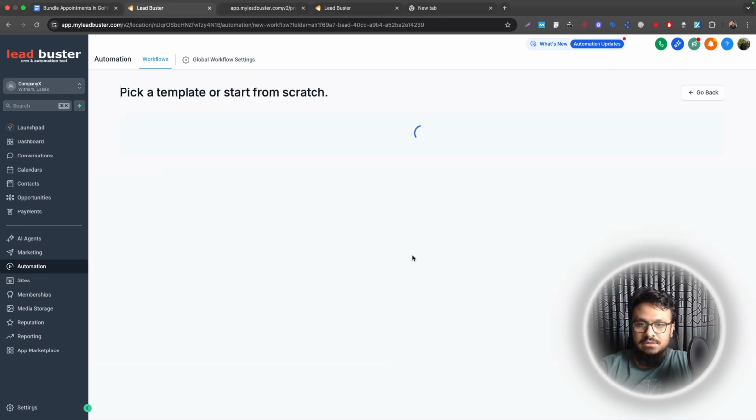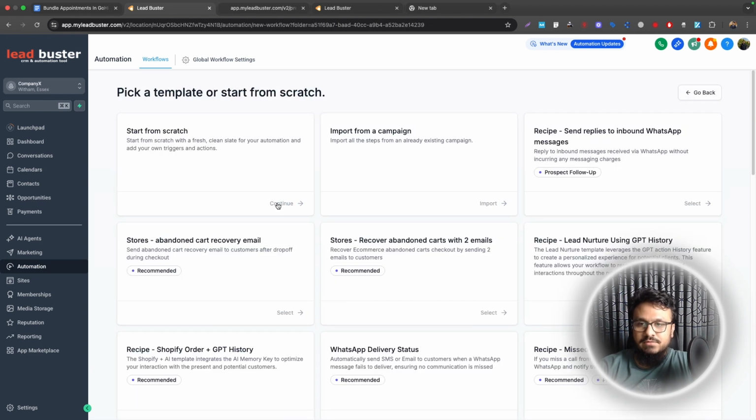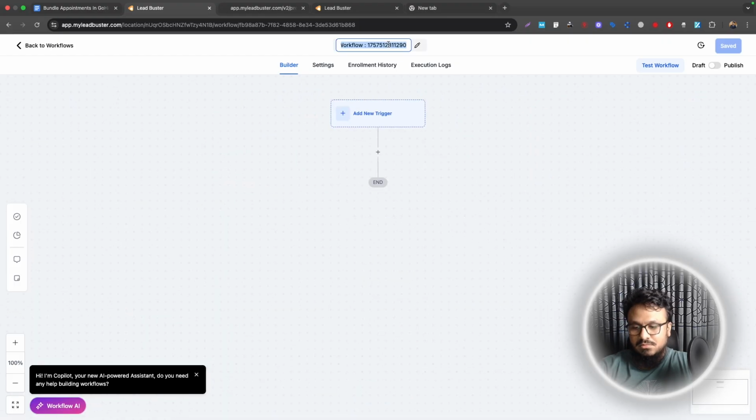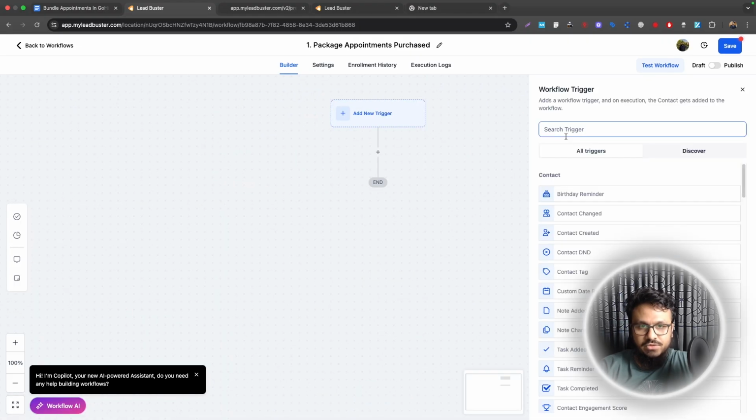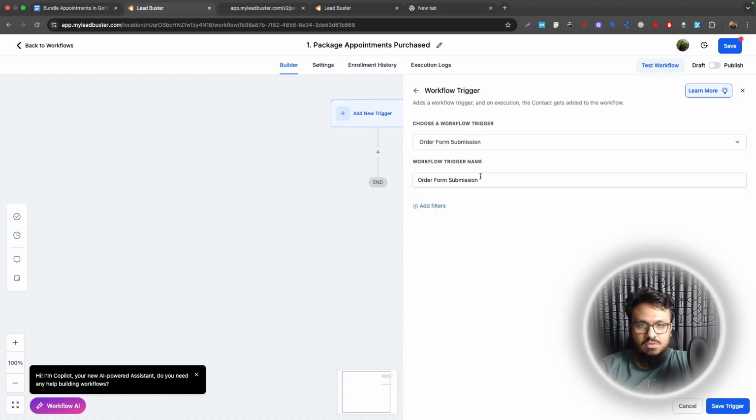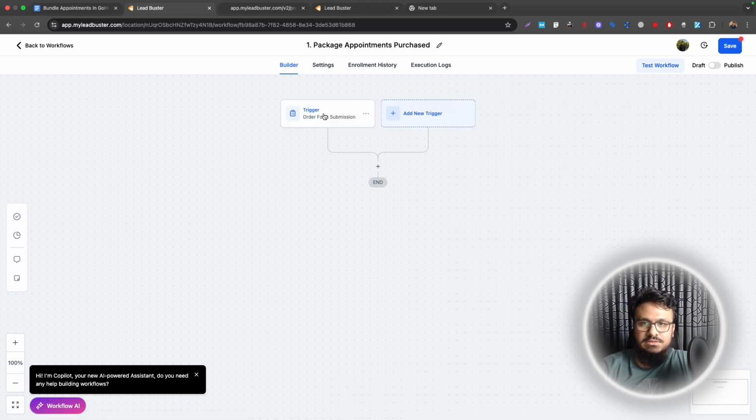So first, let's just create a workflow, start from scratch. We will call this one number 1, package appointments purchase. The workflow trigger will be order form submitted. So order form submission, and then we are checking in funnel. So we're putting a few filters in funnel, package appointment funnel, and the page will be purchase page, and the product is 5 consultation sessions. So we are checking when someone purchases this product.